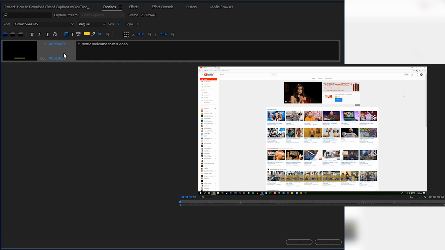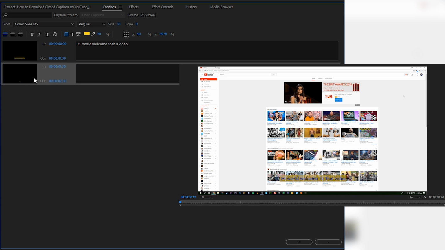Now that we have our first text box made, what we can do is click on our text box right here and click plus, which will create a duplicate layer of this and will keep all the same colors and settings of our previous one. Now that we have our new layer open, we can type something in here. We can also set our in and out points.